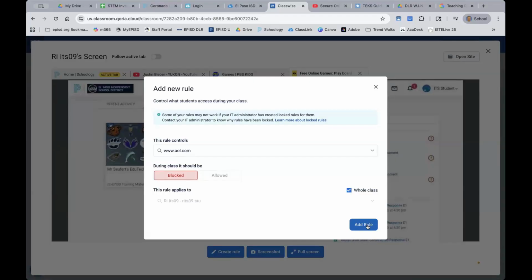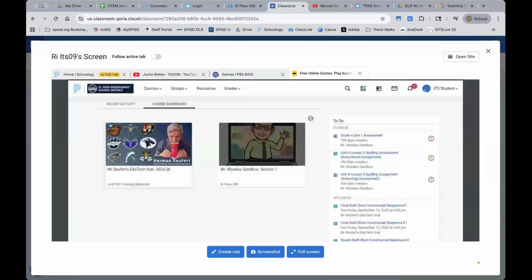Now, if you want to apply that to your other classes, you would have to come back here, copy that website and paste it as a rule into all the others. But at least you don't have to go looking for it. If they're all on MacBooks, then you would have to make note of the website link yourself, open it on your own device in a tab, and then use that to create the rule.